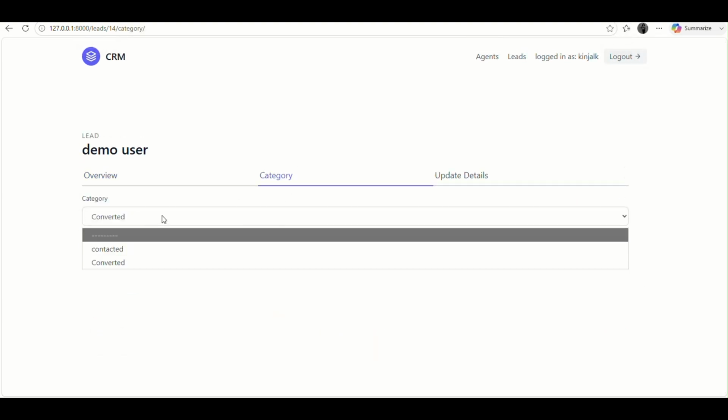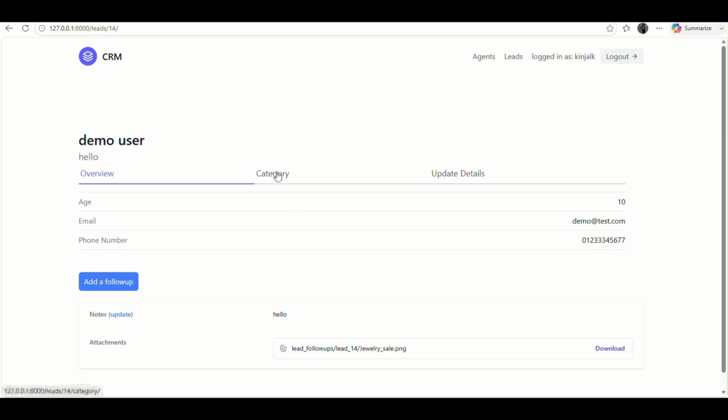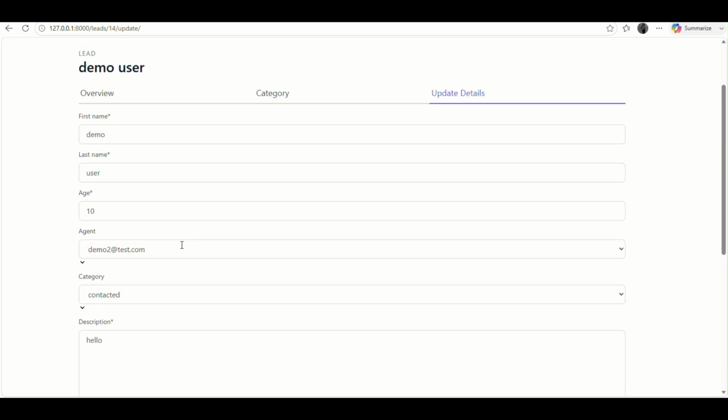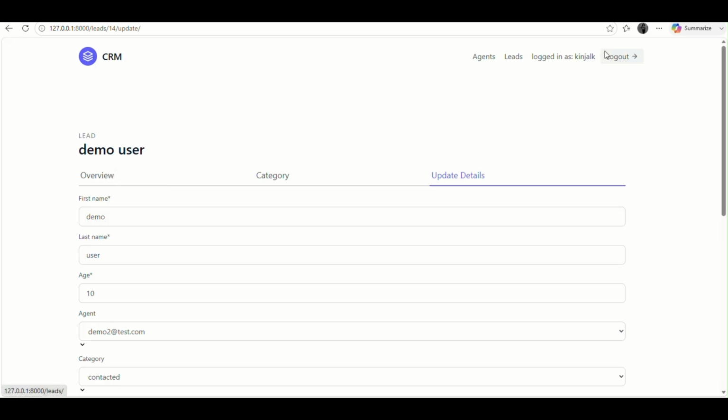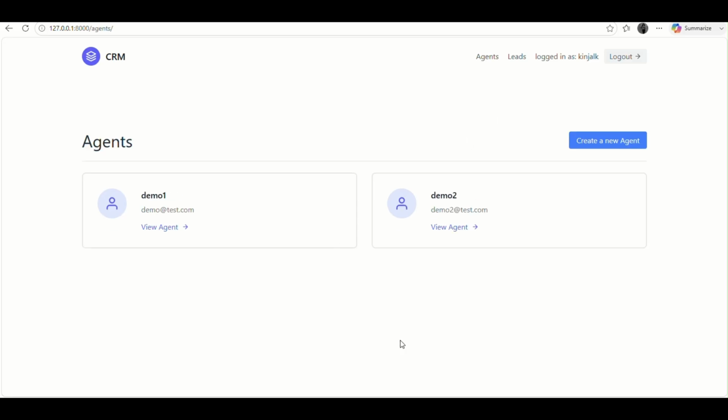You can view these leads, like an overview of your leads. Also, converted, contacted category. You can change your category like that. So I change like that. And also you can update the details and delete the lead. So this is the feature that we have done in this project.